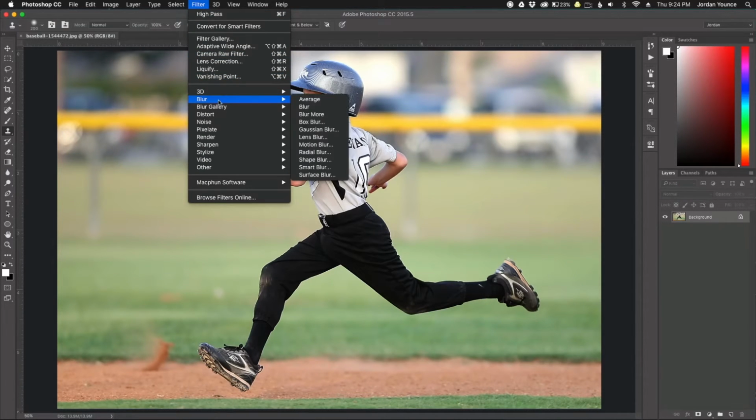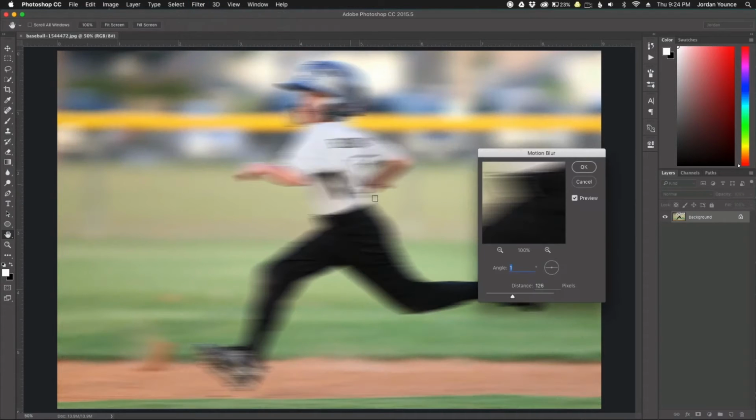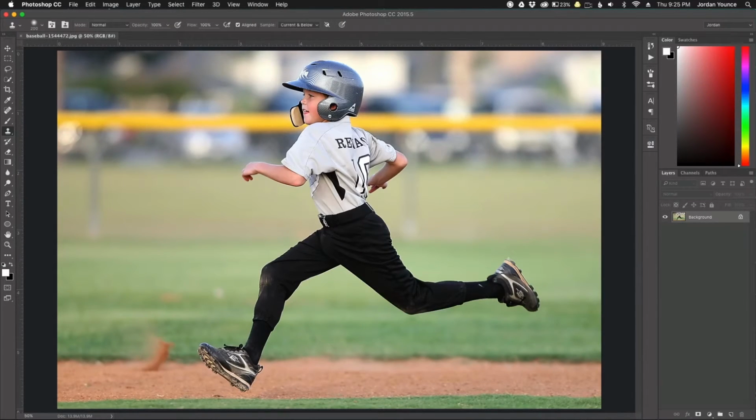So I'm just going to go to Blur and then Motion Blur here, and you can see the effect it gives. It's blurring out the background, but it's also blurring our subject, and that's what we don't want to happen. So I'm going to go ahead and cancel that, and what I'm going to do is cut out my subject from the background. There are many ways to do this.